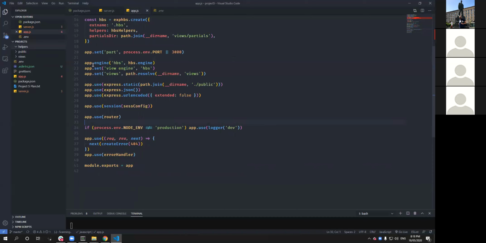So when we finish setting up our server, we will have server and app files. We will not touch them again. We will just touch views and routes, and that's it. Models. So yeah, this is how our structure is going to be.